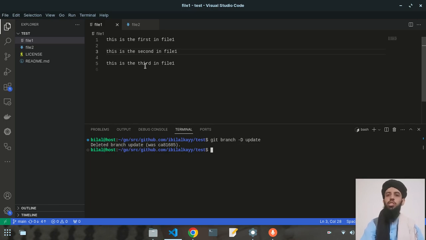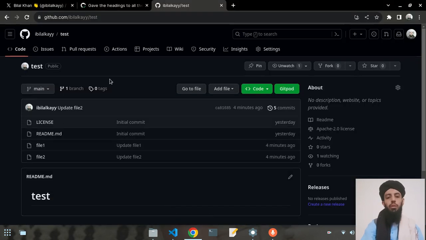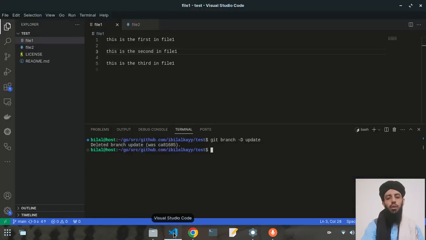Otherwise it will create a merge conflict in the future. Whenever a maintainer updates this repository and you clone it to your local machine but you are not updating it, it will create a merge conflict in the future if you send a pull request. So this is the thing that you need to keep in mind.